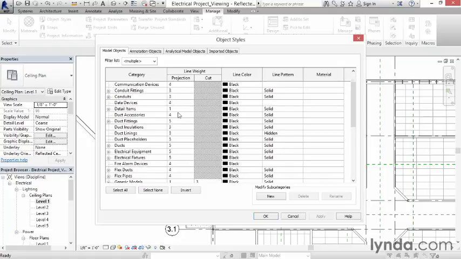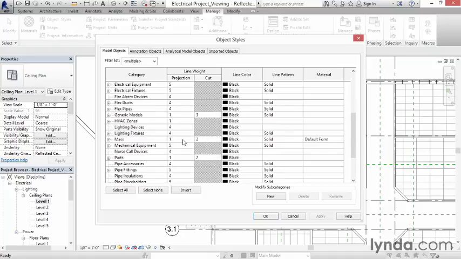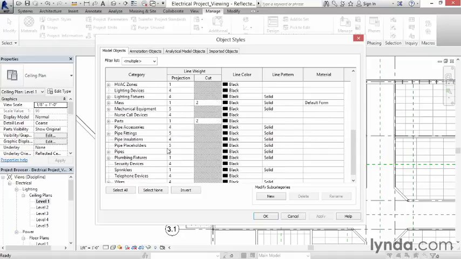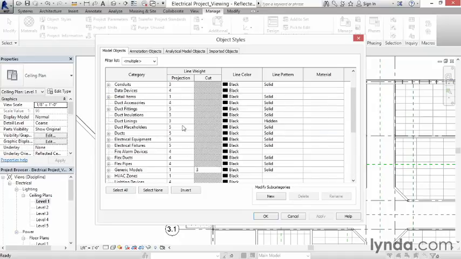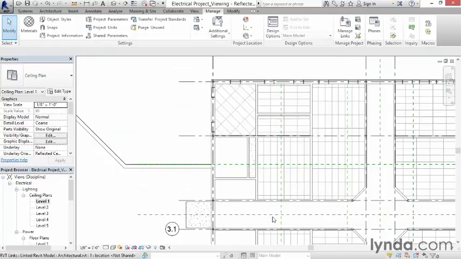If we scroll down through here, you'll see that we have all of our line weights set based on how we want them to look. Either they're going to be very bold or they're going to be very light. But what does 5, 4, 1, what do these numbers actually mean? Hit OK here. While still in the Manage tab, go to Additional Settings.